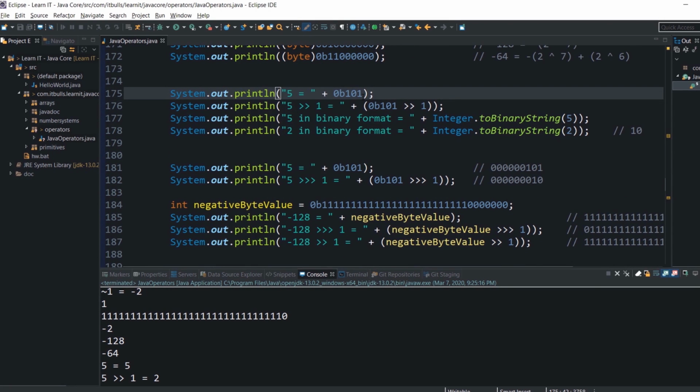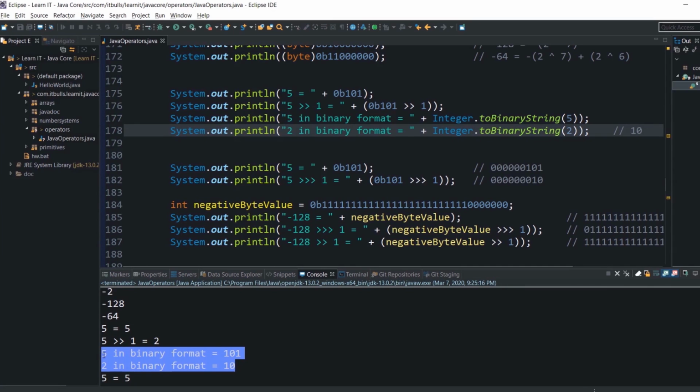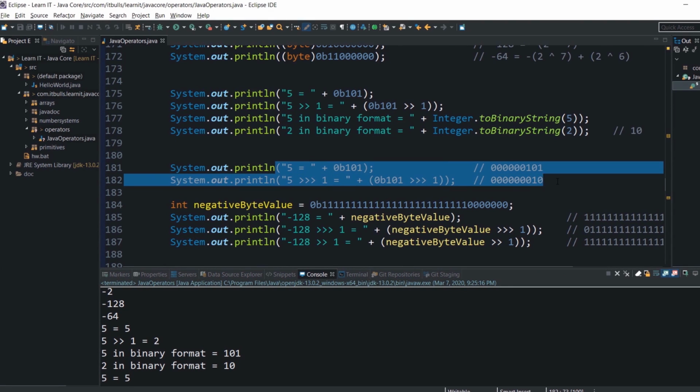And now let's shift all bits to the right. What will we get? We will get 2. Because 2 in binary format looks like this. But what is the difference between right shift and unsigned right shift? If we take a look at the same example, we won't see a difference. The 5 becomes 2 after shifting by 1 bit to the right.